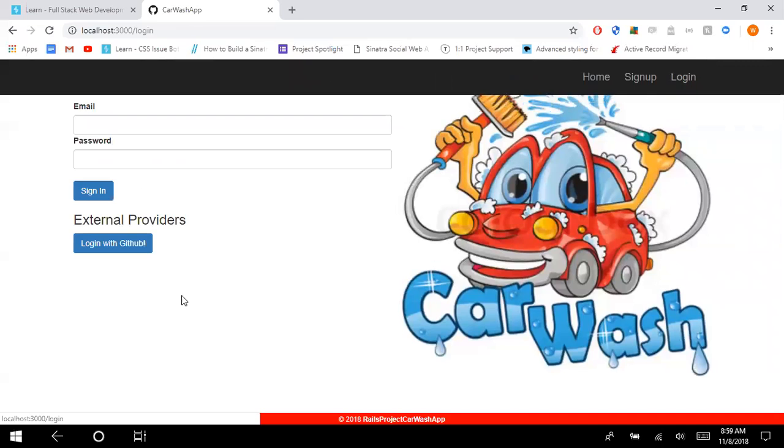There's another feature that allows you to log in with external providers. It can be Facebook, Google, Twitter, or any other, but what I have used is GitHub, so you can log in using your GitHub profile. Even though you haven't logged in before, if it's your first time, it will still allow you to log in with GitHub.